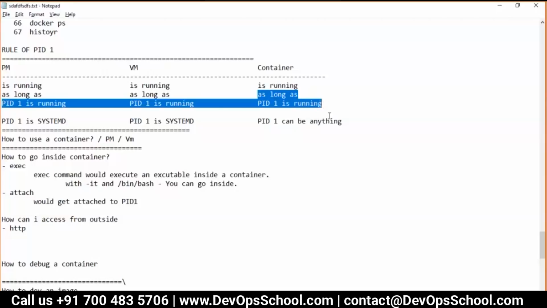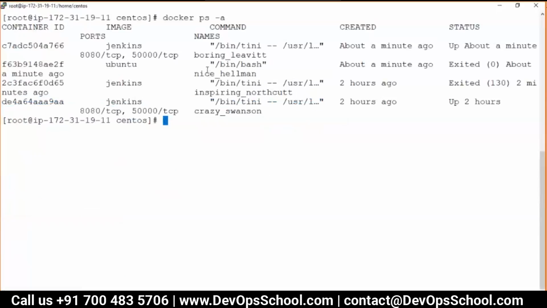Here is what has happened. Simple concept: when you run Jenkins, PID 1 is not exiting. That means the Jenkins container keeps running. But in Ubuntu, PID 1 gets exited. What happens when you run the container is that it runs /bin/bash and then exits. So if /bin/bash, which is PID 1, exits, the container will exit. Simple calculation.